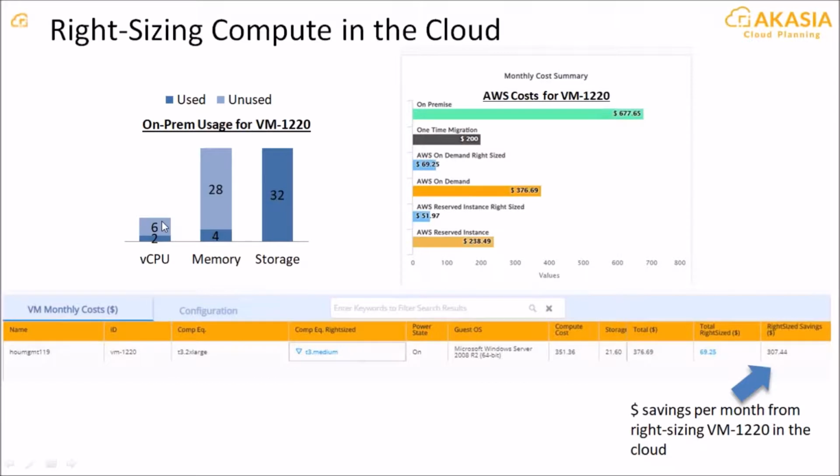So there's excess capacity as far as CPUs and memory goes. If you were to move this virtual machine fully allocated to AWS, it would be a T3.2xlarge. But if you right size it, as in you only move 2 vCPUs, 4 gigs of memory, and 32 gigs of storage, then you're dropping down to T3.medium. So your cost relatively will be $351 versus $69.